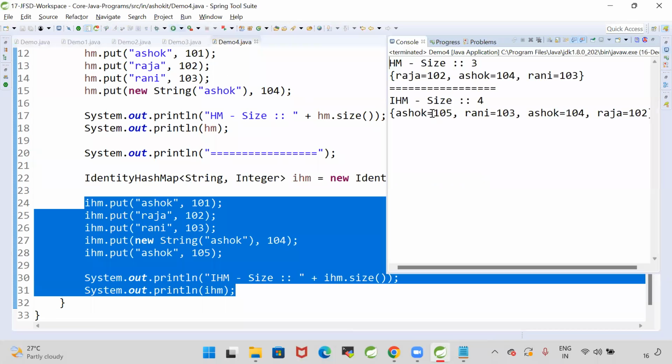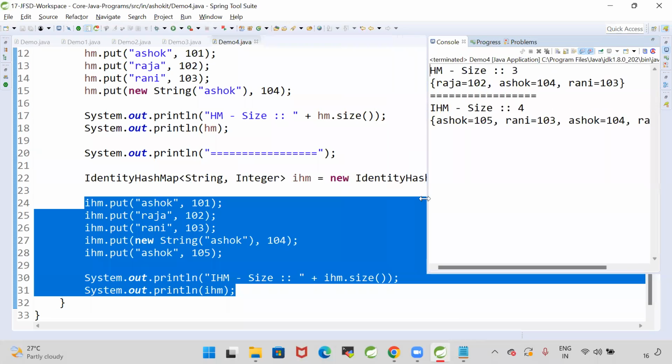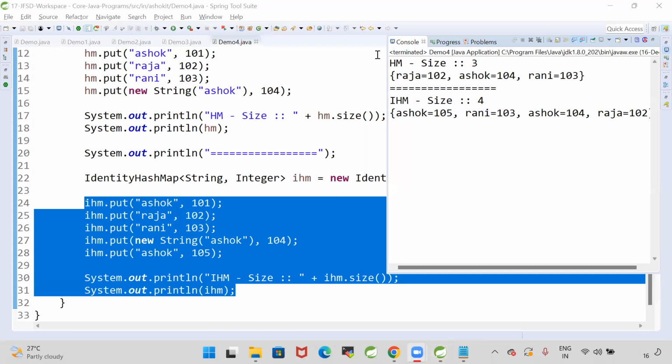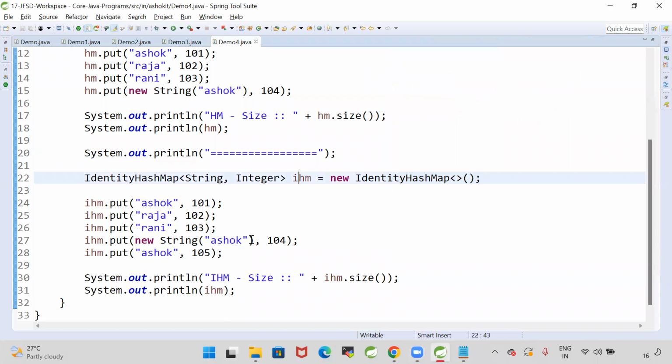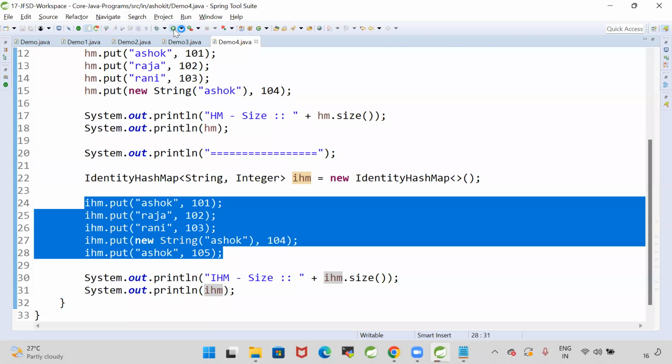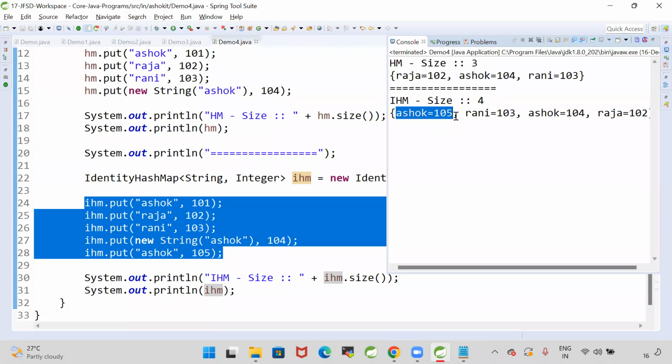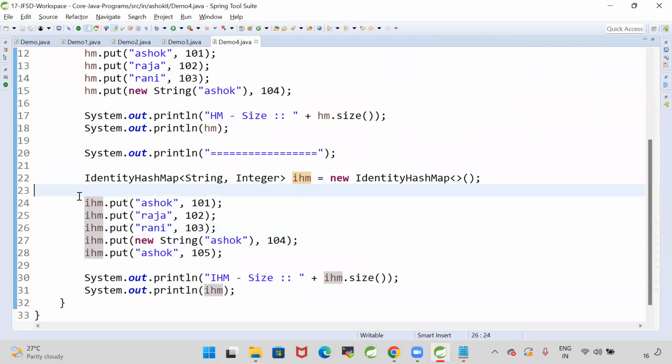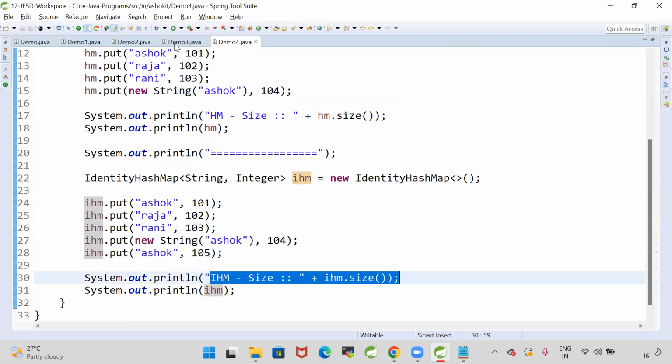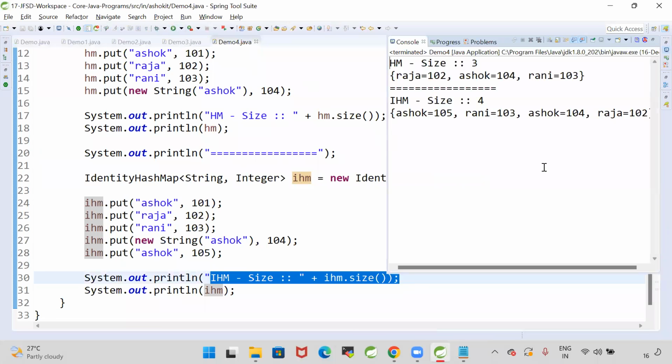There is a logic here. What is the logic? Duplicate keys are accepted. If duplicate keys are accepted, Ashok should be available 3 times, right? Why is the Ashok entry available only 2 times? Ashok with 105 is available, Ashok with 104 is available. So there should be 5 now, but it is coming as 4 only. Why?